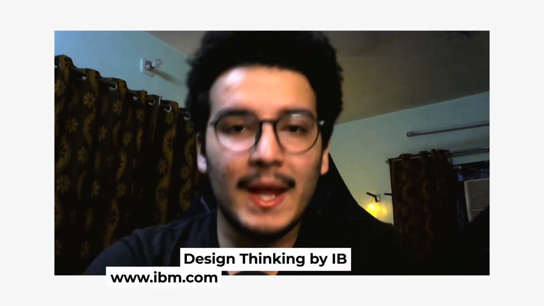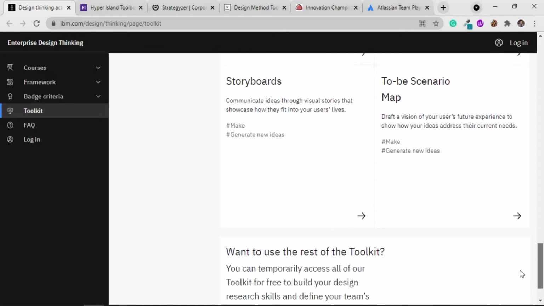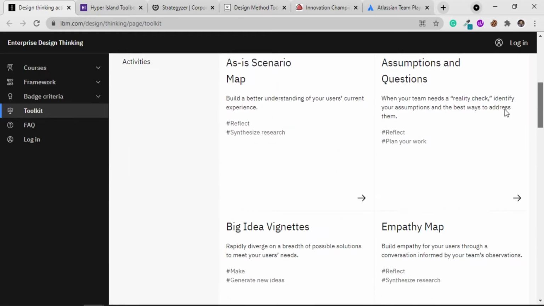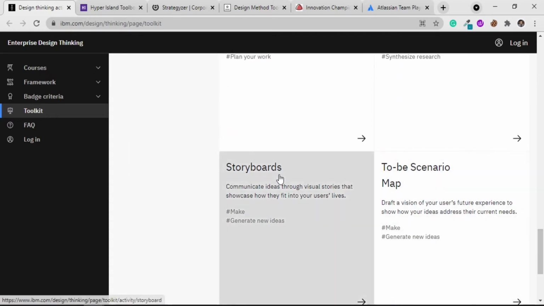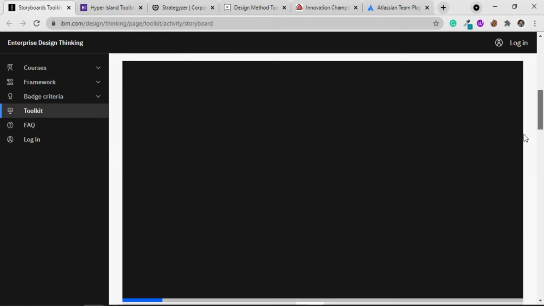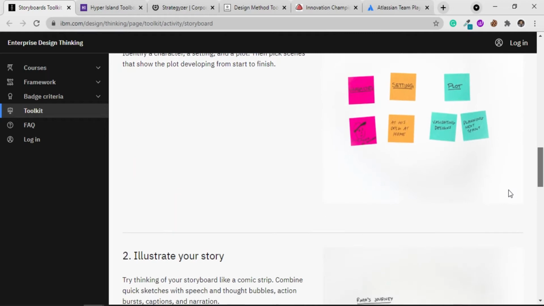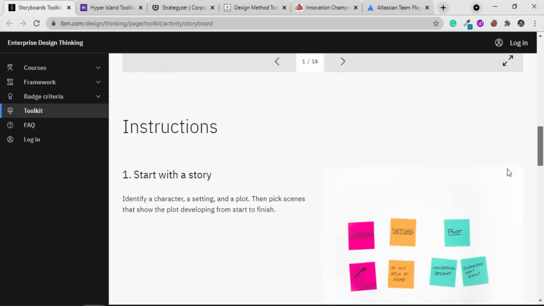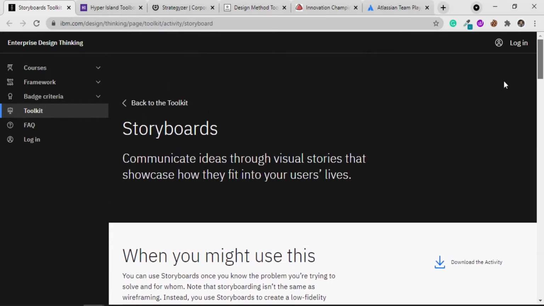So the first design thinking toolbox is from IBM. I will link all of these things in the description box below so you can see in the website that it goes from scenario maps to empathy maps to experience based road maps, which we see very rarely, then till storyboard. So you can click on any of them and you can learn about them. There will be a step by step process for how you can go about it. There will be instructions, so you can go through this website and you can learn more and more things.